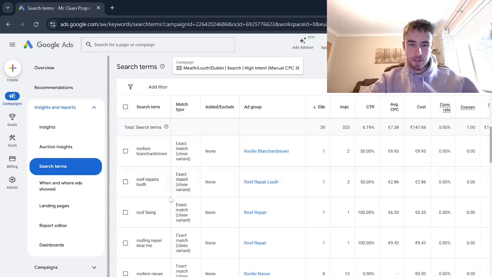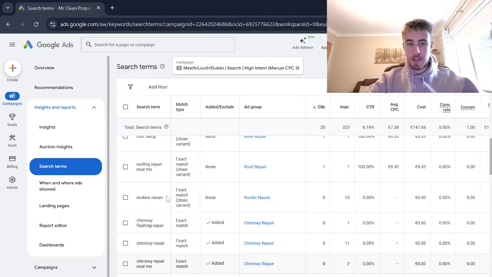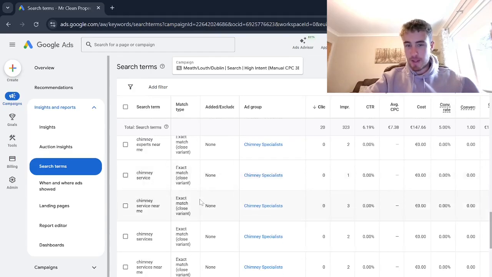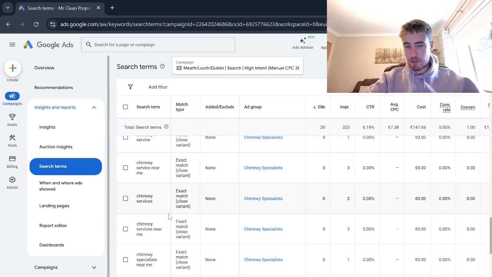So what you want to ask yourself when going through the search terms report is: is this search term highly relevant to the ad and landing page of this ad group? That's really the main thing you want to do when going through your search terms report: anything that is irrelevant, add it as a negative at the ad group level.